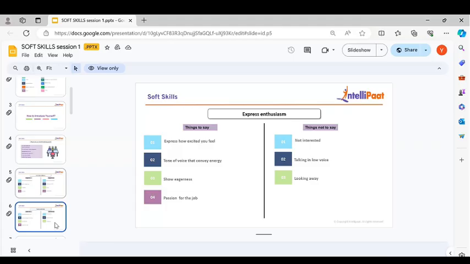Right? Passion for the job, why you want to become this data scientist. There might be a reason behind it, right? You might have a proper personal reason that, yes sir, because of this reason I want to be in this line. That is the reason why you have to showcase your enthusiasm.